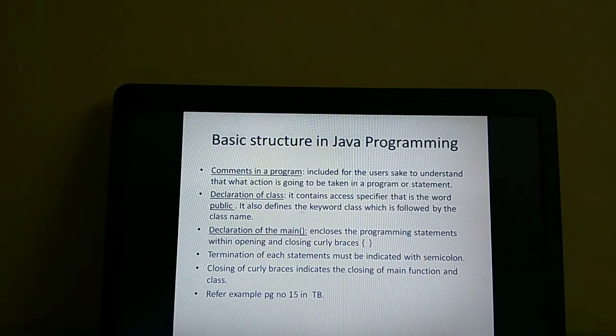The next is the basic structure in Java programming. How is your program actually looking? You know this also, I will not repeat. Still, if you want to recall the structure of Java programming, you can refer to the example on page number 15 in your textbook. They have given a sample program. Refer to that. You can recall the programming structure from the simple programs you did in your 8th standard. So the basic structure in Java programming starts with comments in program.